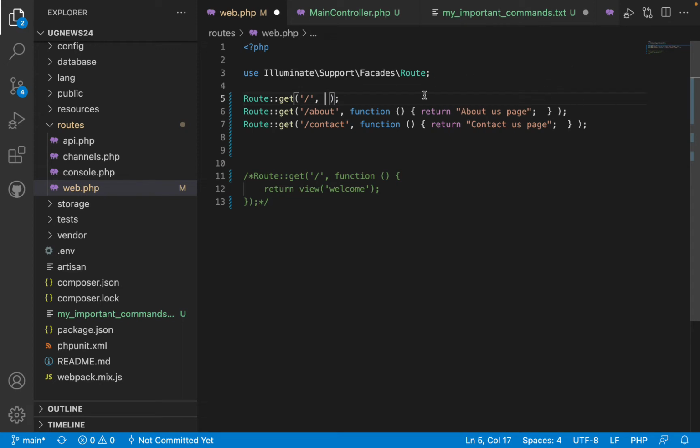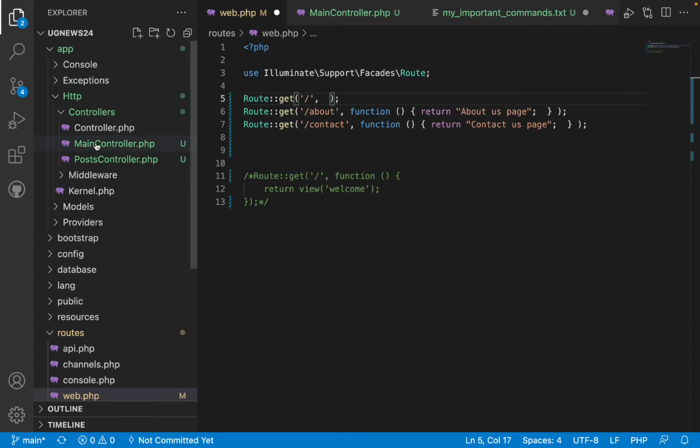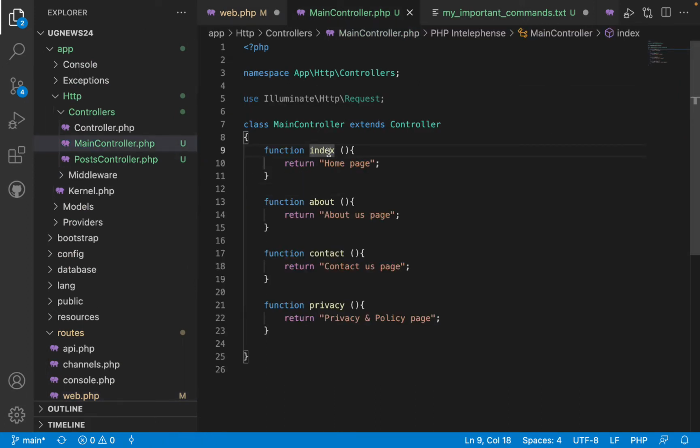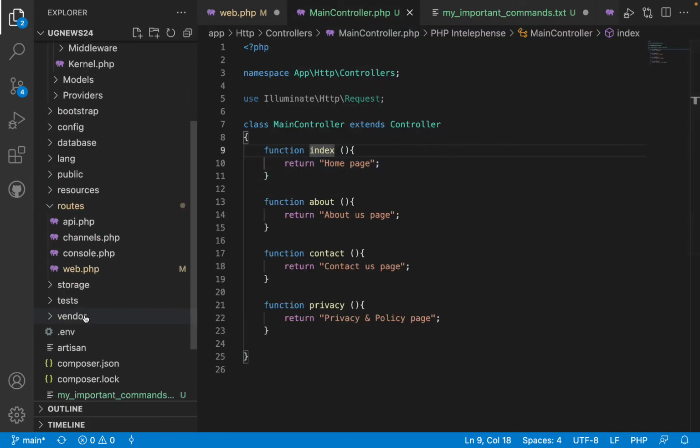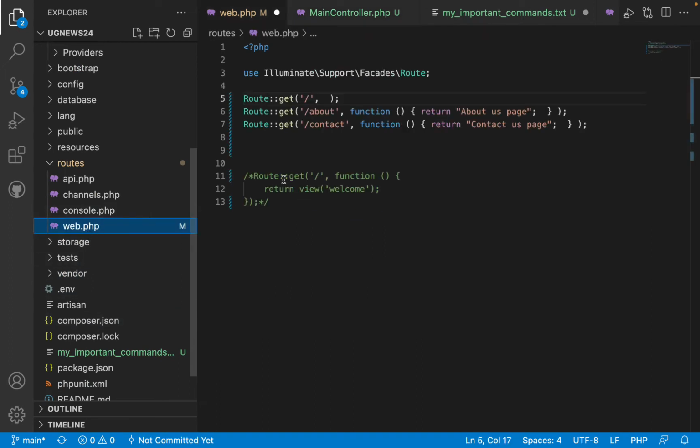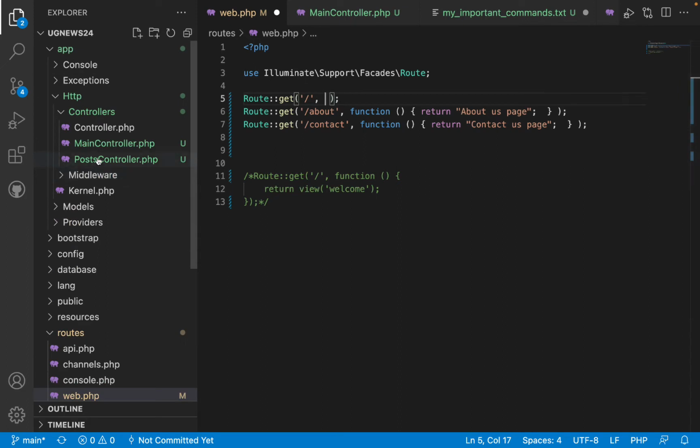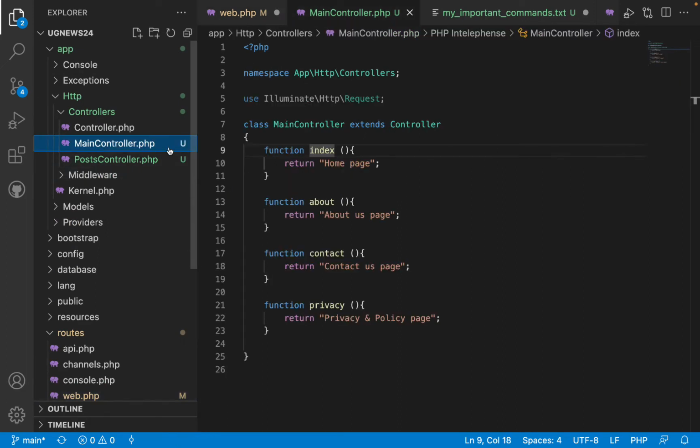So we want to connect this route with what? With our controller here, main, on the index function. I repeat, if someone comes to our main link, we want to connect this with what? With our main controller, in the index function, because this is where we will handle the home page.